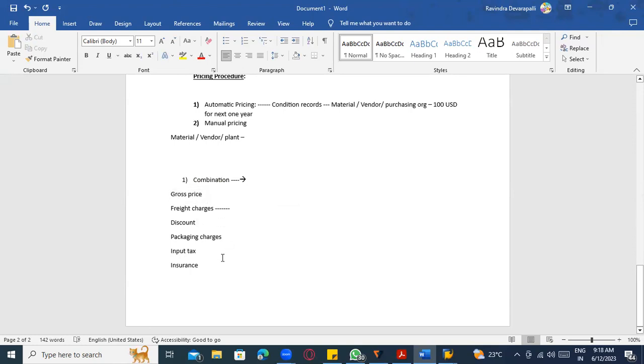So how can you design this in SAP? That is where we are creating condition tables. So step one is condition table creation.